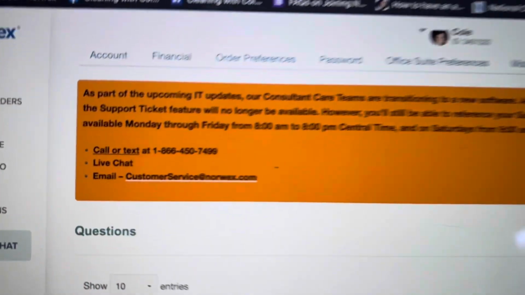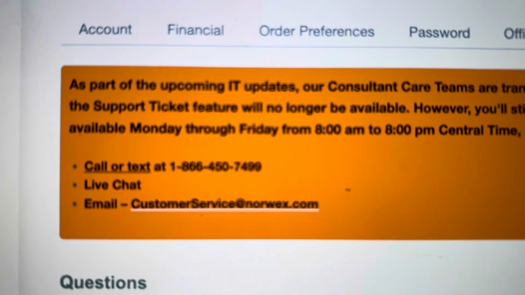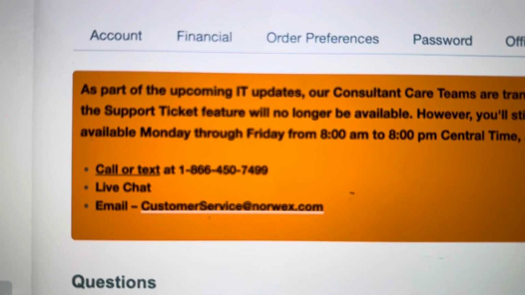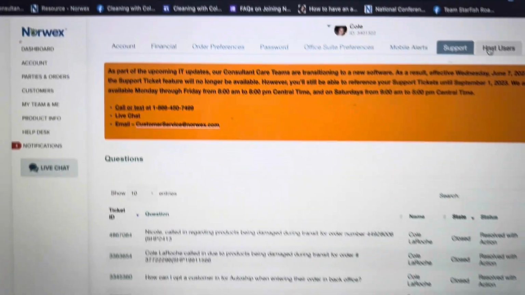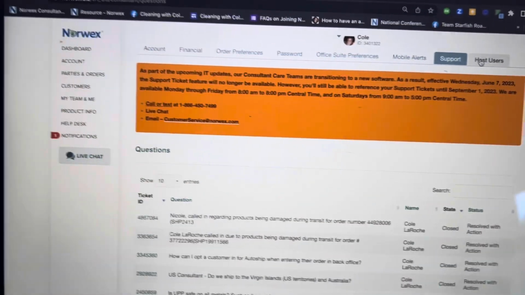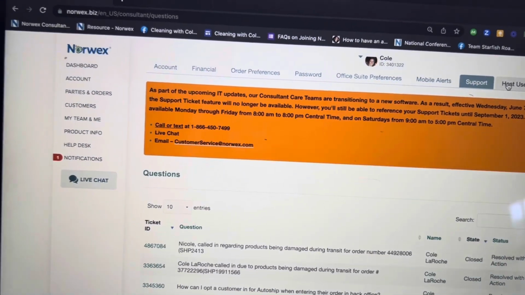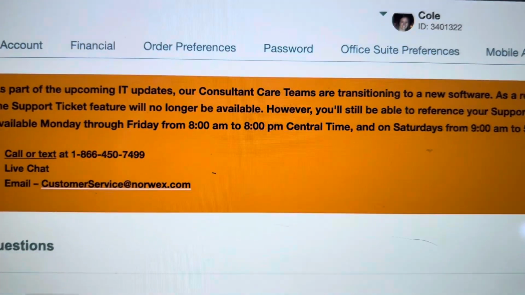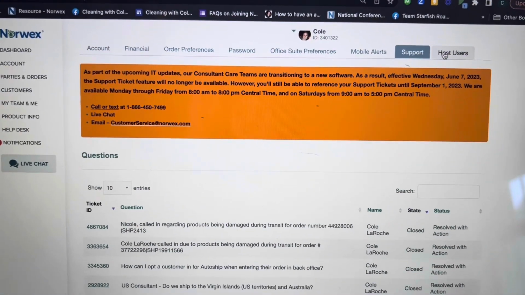They did just add a feature that you can now text our consultant care team with questions or when you need help, which is amazing. We also have our live chat here, which is our support team, and you can email them. So that's nice to know where that is.